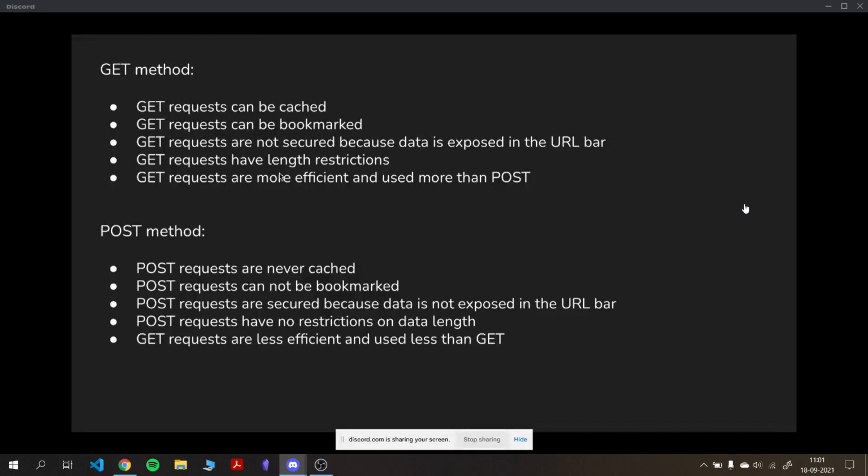Now POST requests on the other side are never cached. POST requests cannot be bookmarked, are secured because data is not exposed, and have no restrictions on the data length, and are less efficient. So enough of theory, let's dive into some practical work.